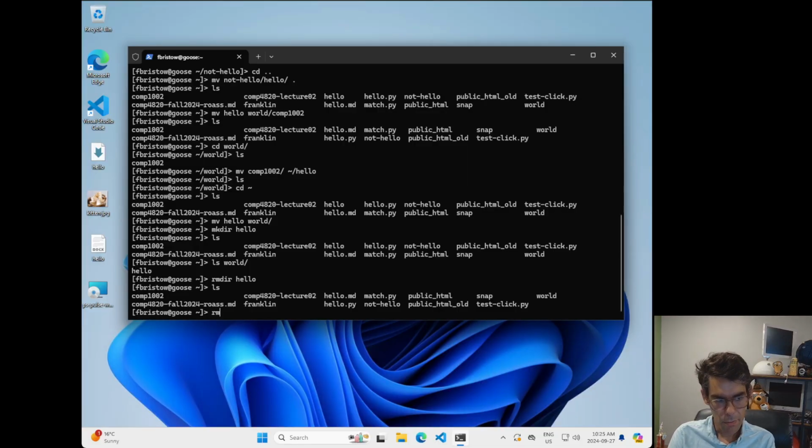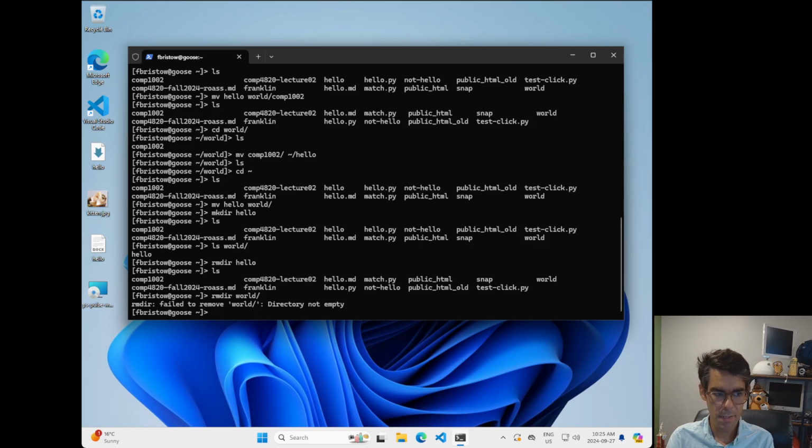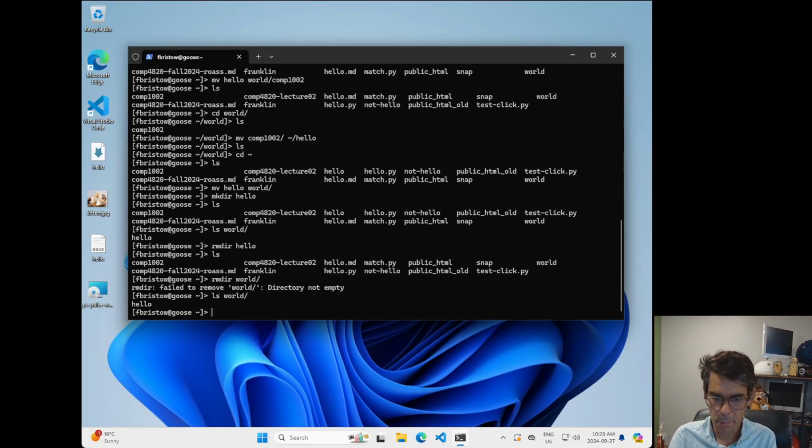I'm going to try and also remove the world directory. So I typed in rmdir, and then I typed in wo, and I typed tab. And then what this is now telling me is that there's something in there, so you probably don't want to remove this directory. You should check out what's in there before you go through the process of deleting it. I'm going to type ls and then wo and tab, and I'm pretty confident that I want to delete this.